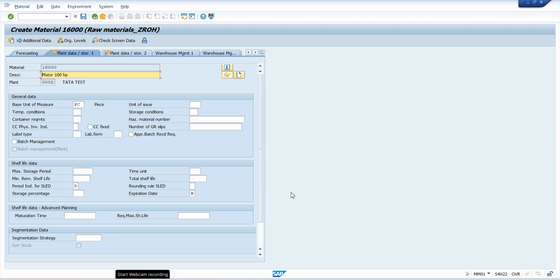In this plant data, all things are not mandatory. If you want this information to be given, you can give it, just for information. For an example, what is the shelf life? What is the total shelf life? What is the storage condition? Like that, what are the information? You can see the unit of issue. I told you, right? We have 4 types of unit of measurement. You can see unit of issue here. These all things you can update, just for information. It is not going to impact anything for our P2P cycle. Same thing, you can go to the plant data too also.